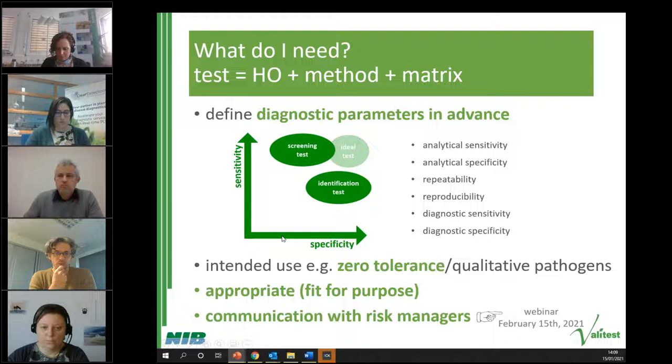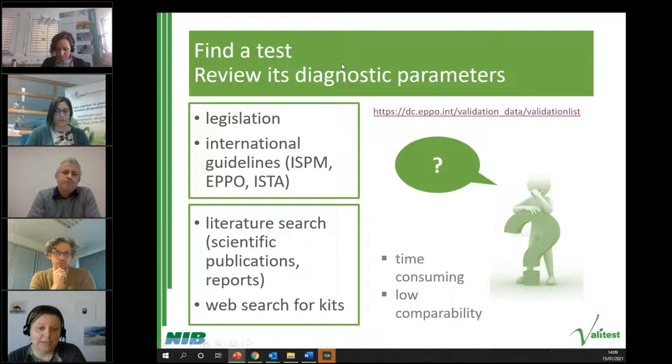Okay, so the next step is actually finding a test. And to do this, you can look in many different sources. You can look at legislation, of course, for some more important pathogens. This is what is available. There are many international guidelines which can contain very detailed protocols. But the next step, and quite an important one, is of course also literature search, searching for scientific publications, reports, and also web search for kits.